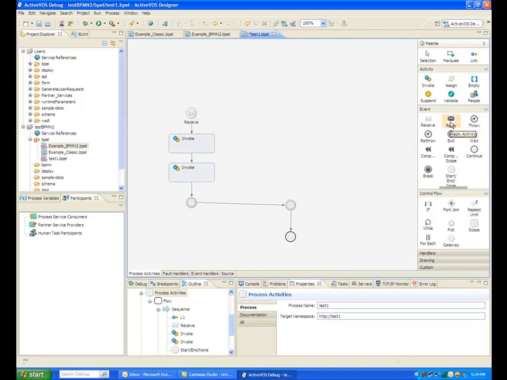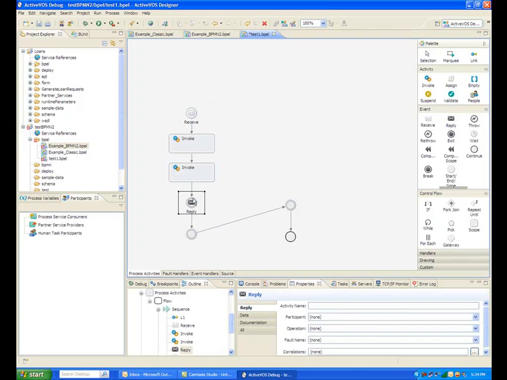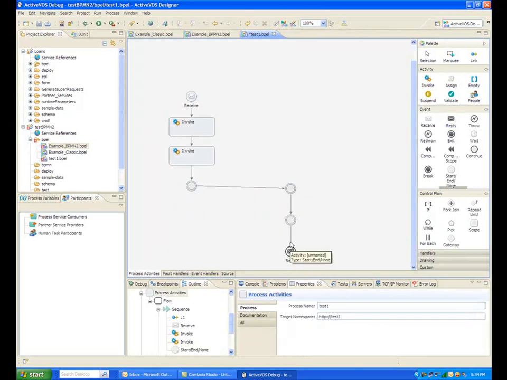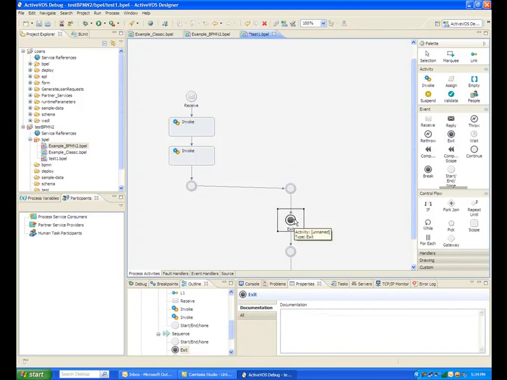Reply is kind of symmetric, but the opposite. It's allowed to be an intermediate event or an end event. So I put it here, it's an intermediate event. I put it over here, and it's an end event. It's common with a synchronous process that the process will start with the receive and end with the reply. There are other kinds of events that are necessarily end events. So if you put in an exit, it will always show as an end event.